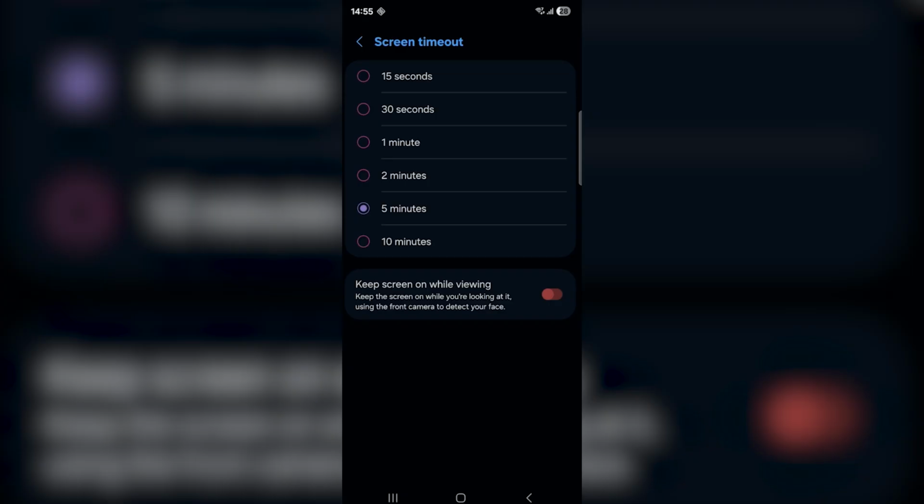It says keep screen on while you're looking at it using the front camera to detect your face. So you can also have that enabled as well. And yeah, it's up to you if you want to go ahead and do that. And yeah, it's literally as simple as that.